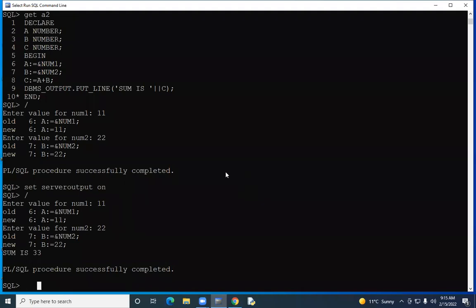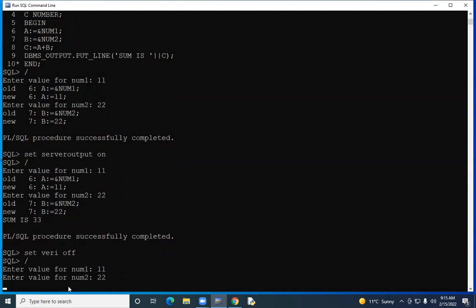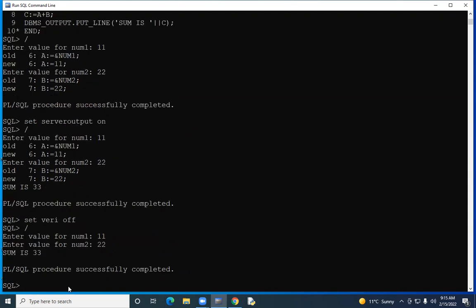And then you can use this option here, set verify off. Because if you are using input in your code, like you've done here, it will verify with the old and the new values. If you don't want that, just use this option, set verify off. And once again, you can run your code and the output would be there.